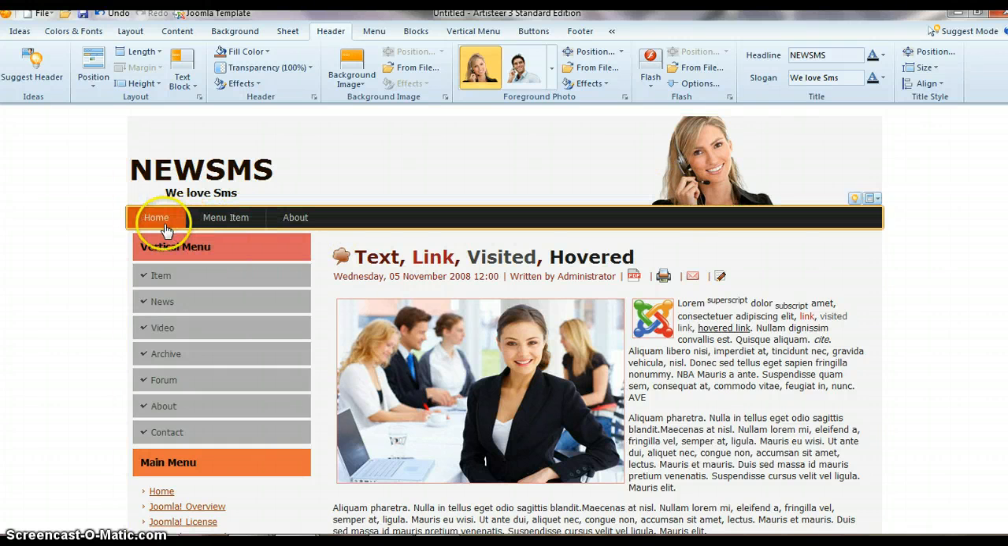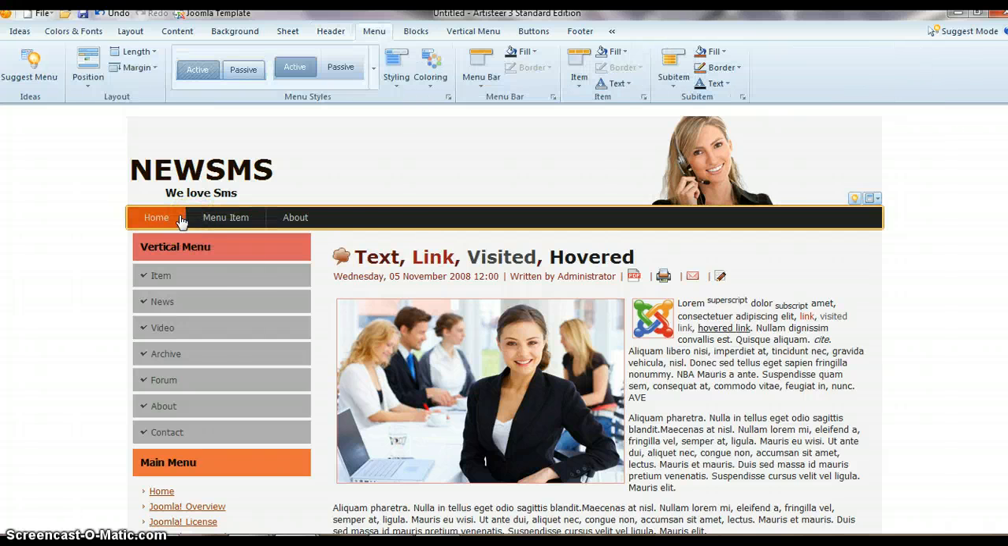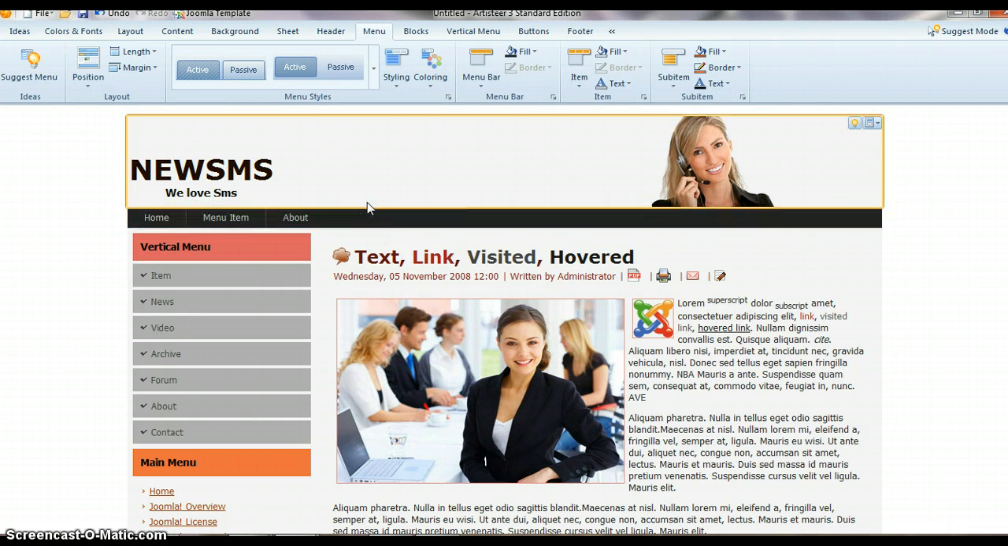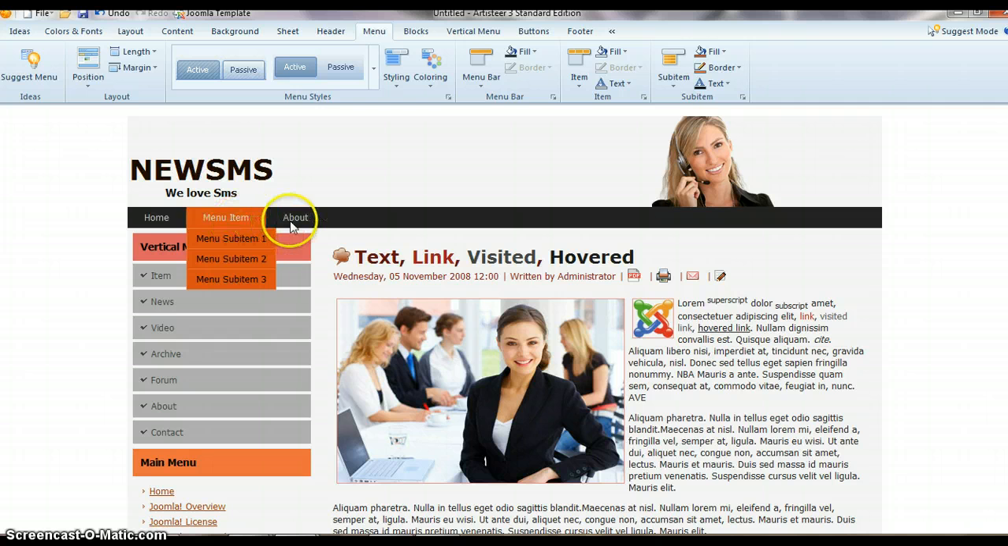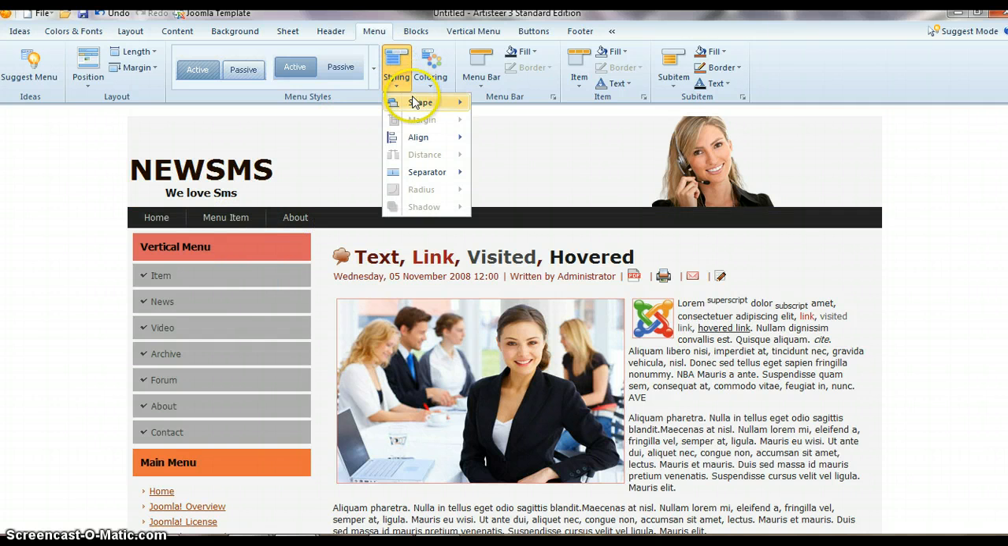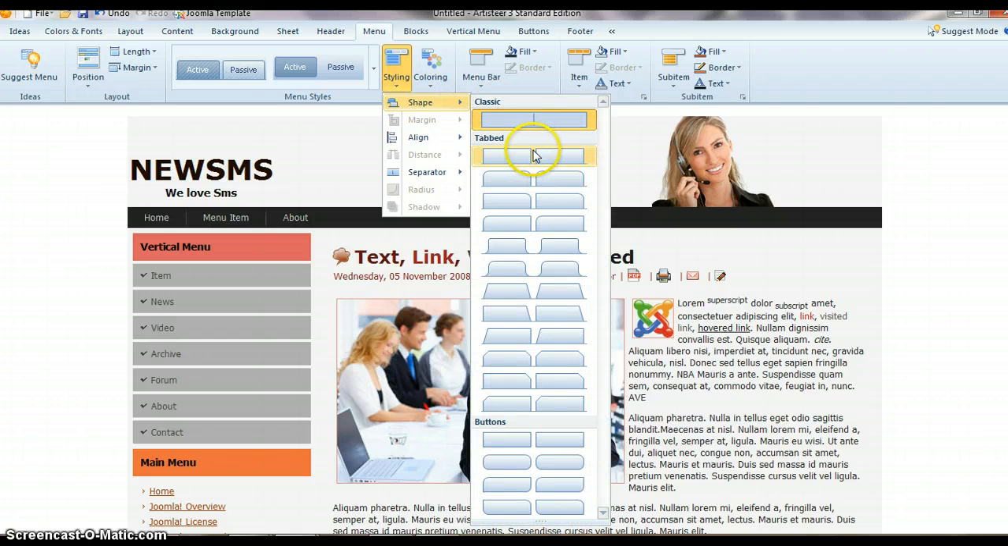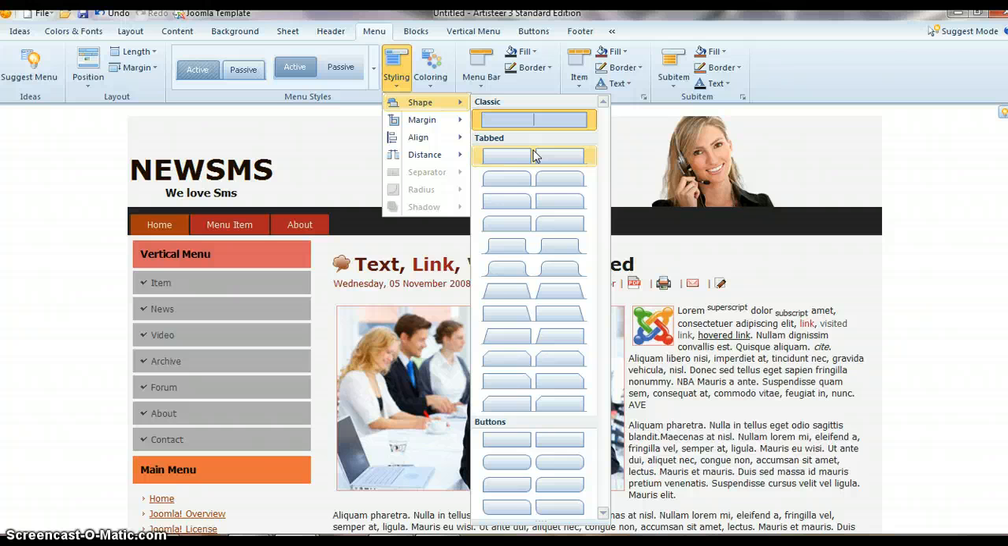Let's go down to the menu part. We click on this part. Any part you want to work on, you click on that section. So this is the menu. This is how your menu is for now. Do you like the way it's styled? You can change the shape of your menu. Anything you place your cursor on takes some time to load, and you preview before choosing. That's why I really love this particular software.